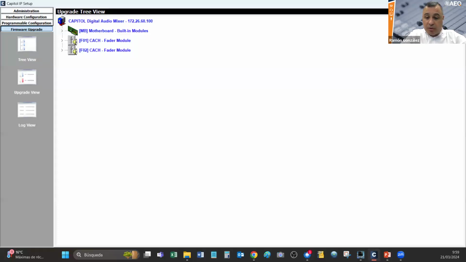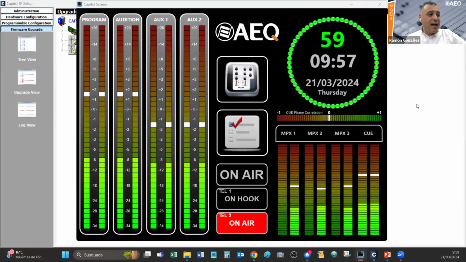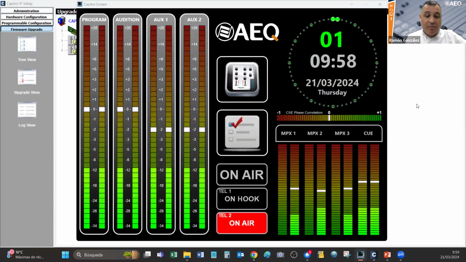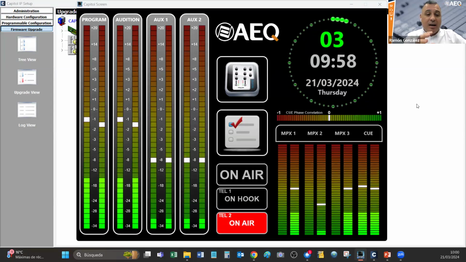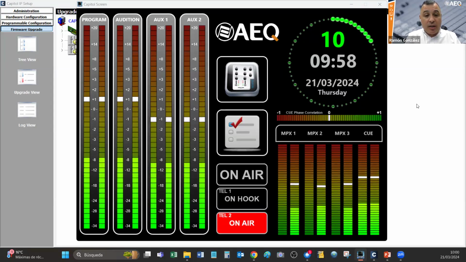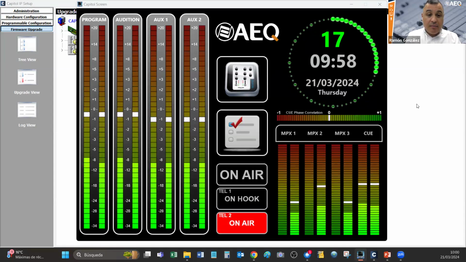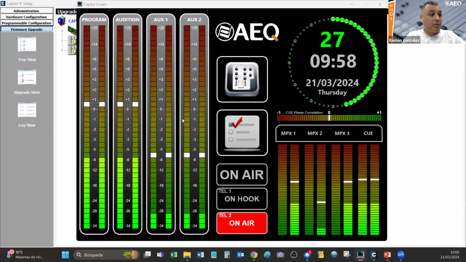The other software that I want to show you is the Capital Screen. Very cool software. This software was designed for the operators, in order to get fast access to special functionalities and, of course, to see the view meters in a bigger, more comfortable way. So this is the main dashboard of the software.